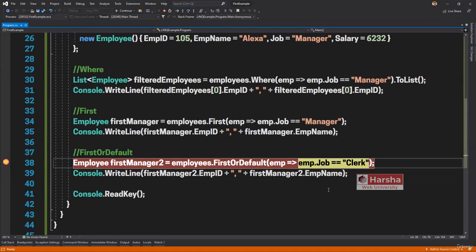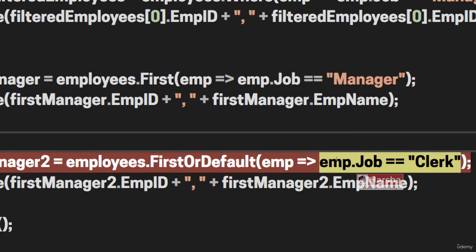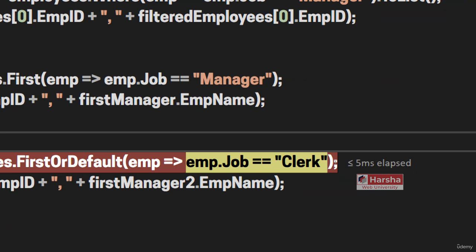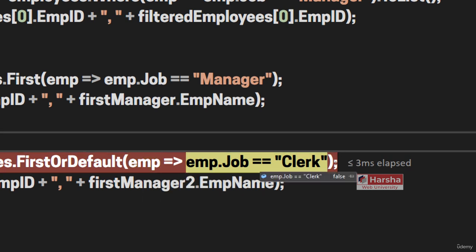I am pressing F11. Now emp refers to the second object, that is 102 and Jack. Here, job equal to developer. It doesn't match with this condition. So here also it returns false. Again, let me press F11. This time emp refers to the third object. This time job equal to analyst. It doesn't match with this condition. It returns false.